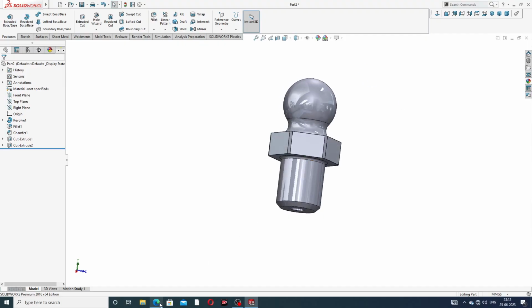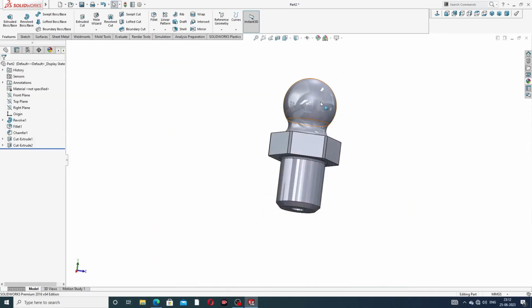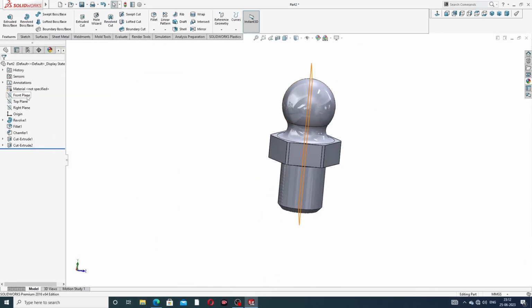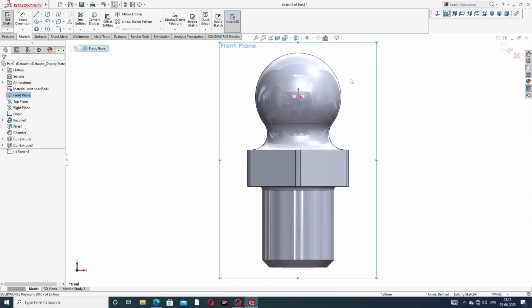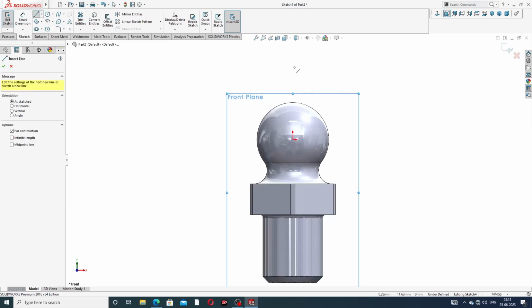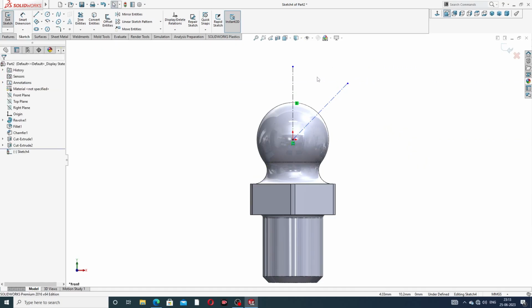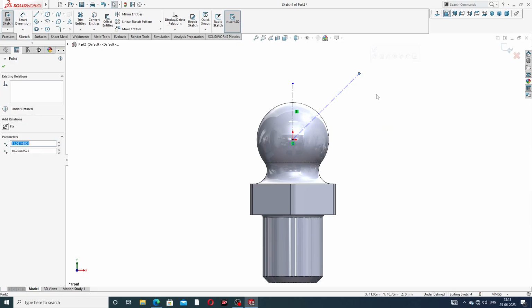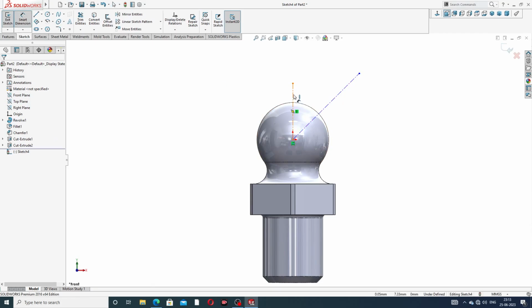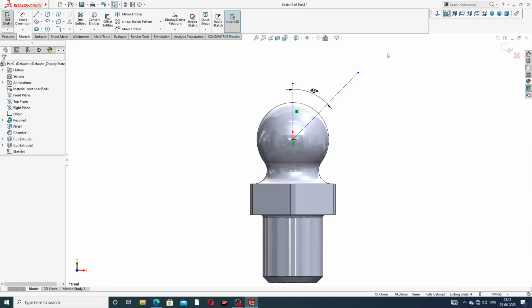And next is very important. Going to this 45-degree angle and drawing this design, a 45-degree angle, perfect. Again select the Front Plane, Sketch Normal, and draw a center line from this to this, okay, perfect, and the dimension from this to this is a 45-degree angle, and exit.